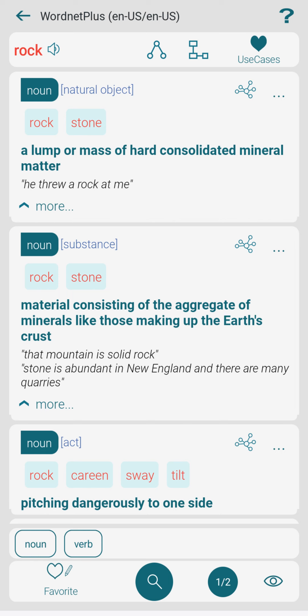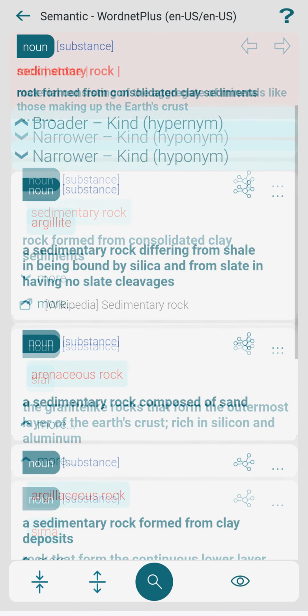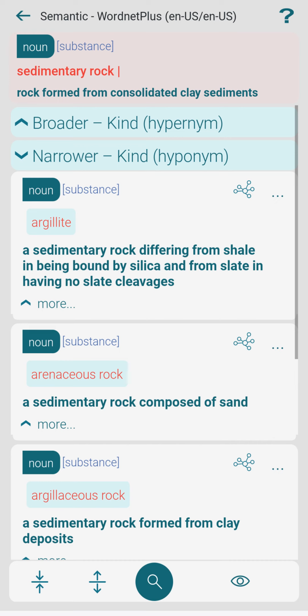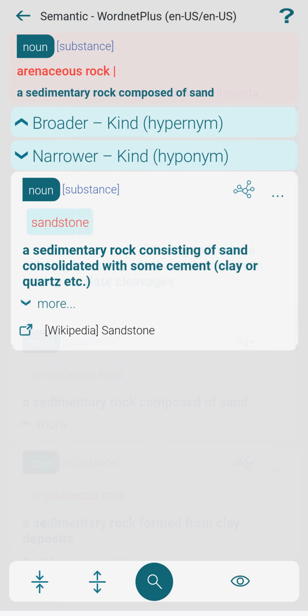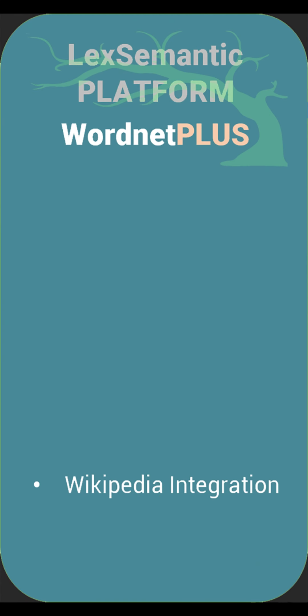Returning to synset, rock, stone, we open the semantic relation, narrower kind. In sedimentary rock, we open the semantic relation narrower kind, obtaining the list of rocks of this type. In arenaceous rock, we obtain sandstone in its semantic relation. This example applies to animals, plants, artifacts, the human body, food, places, objects, people, phenomena, forms, substances, mythology, etc., that make the WordnetPlus integrated with Wikipedia a more valuable and powerful tool than when we use them individually.